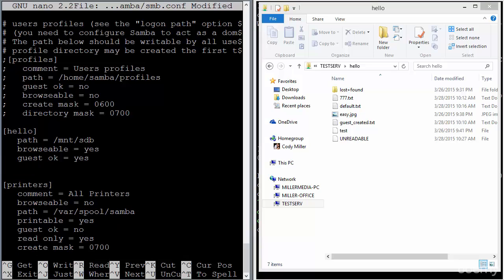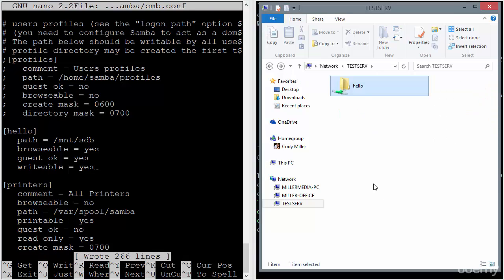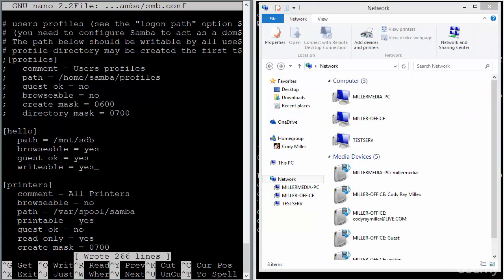I'll be honest with you, I actually prefer writable. And so that's what I'll be using in my configuration. It's just a little more comfortable for me and what I'm used to. Okay. Now, the writable parameter is going to allow our share to become writable.